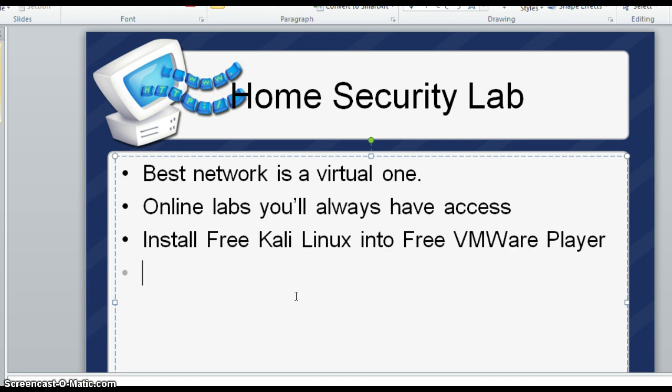A lot of times students will take a class and they'll love the hands-on labs, but after a period of time, when they finally have time and they're not taking the class, they don't have access to go back and learn. So we're going to install Kali Linux into VMware Player, and both of these programs are free, so this doesn't cost anything, which is another great advantage.